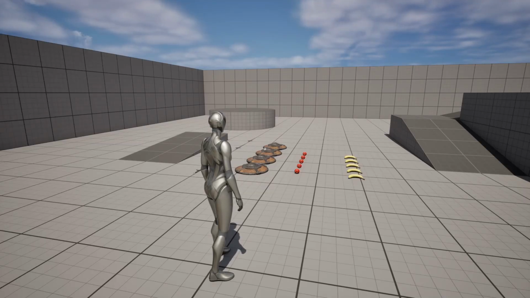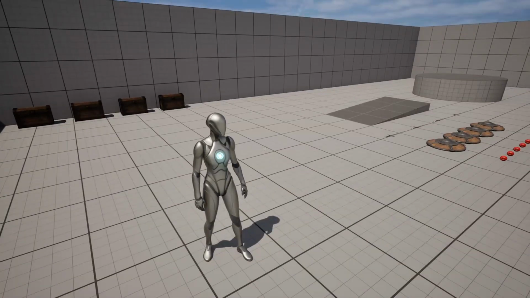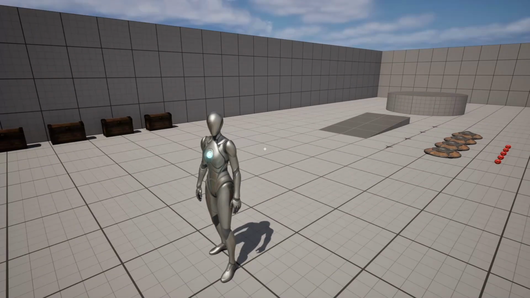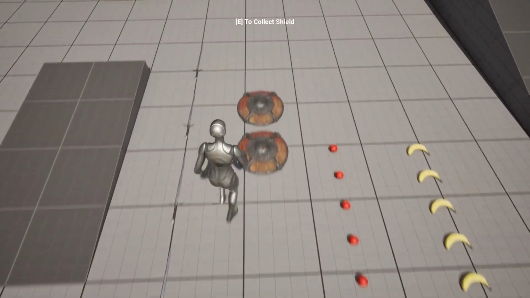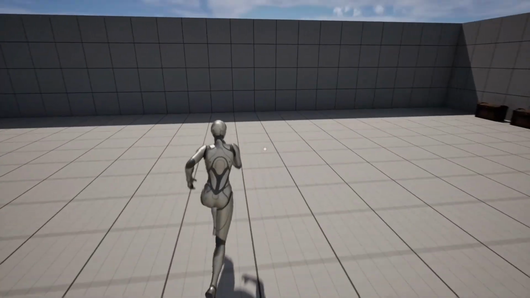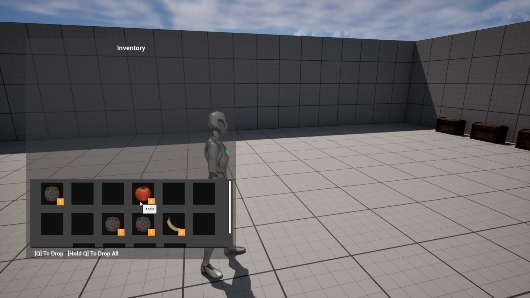This is part 16 of the inventory tutorial series that I'm doing in this channel, and this is the last part. So in this part, we're going to create the drag and drop functionality. So let me collect some items here to show you. Let me collect some apples and bananas. So if I open the inventory, now we can move items from one slot to another, as you can see.